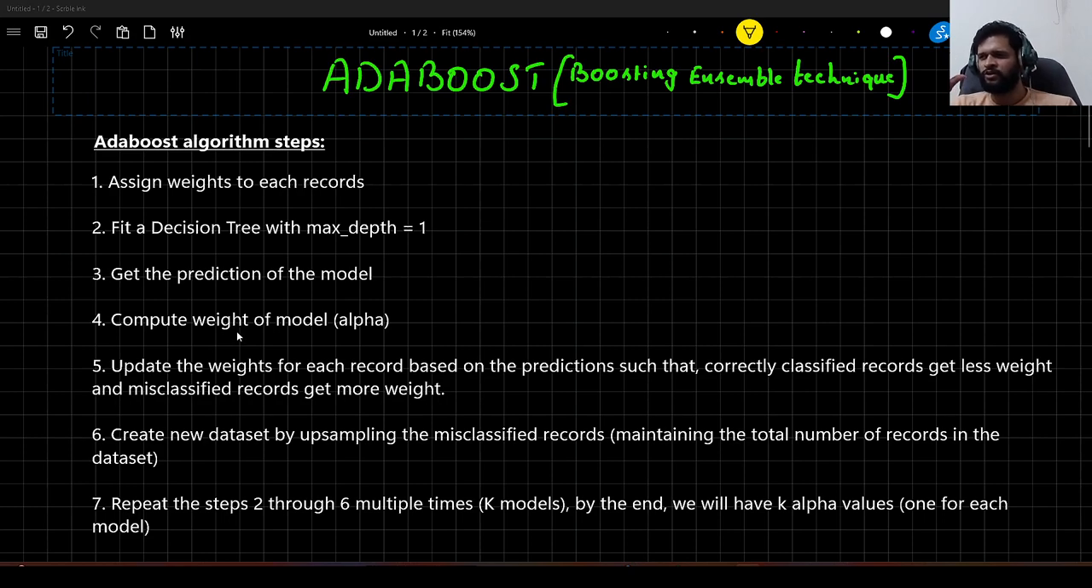So initially what we will do, we will assign some weights to each of the records that we have with us. We will fit a decision tree with max depth equal to 1. So usually it will be a model which will have high bias. Okay, so the best model to choose would be a decision tree with max depth equal to 1. So here we will be making use of something called a decision stump. So if we set max depth equal to 1, we call it a decision stump or a shallow decision tree. Okay, so let's just remember this particular term.